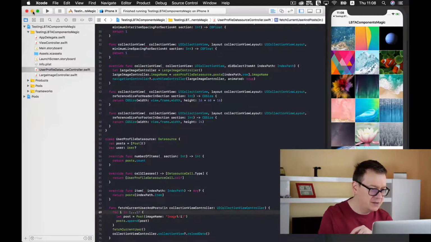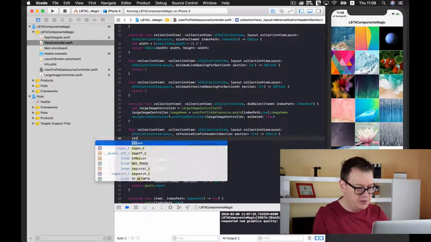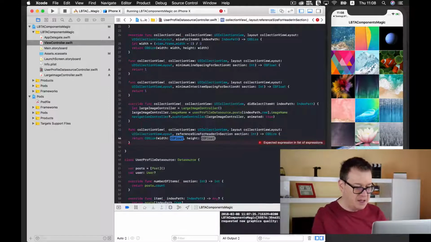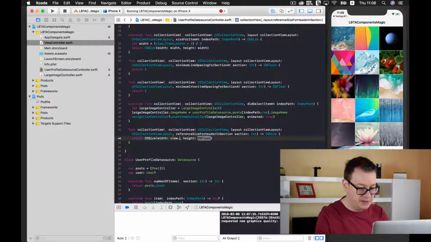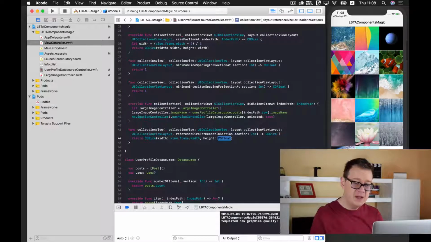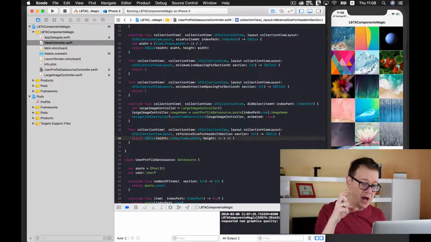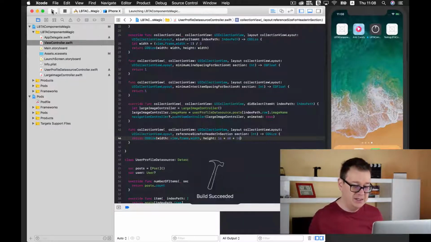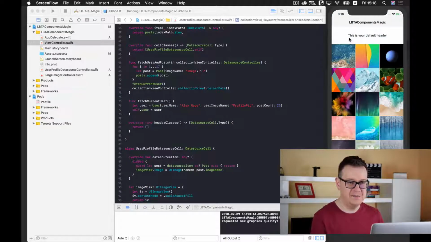Let me just minimize this and let me show you what we will return. It will be a CG size, and we will select with a width, and the width of course is our view's frame width, and the height will be 16. That is the padding of our profile picture. 60, that is the whole height of our profile image, and then 16 again for the bottom padding, and that should be okay. Now let us just build and run and see how this looks. Now we don't see anything besides this default, this is your default header label, because we haven't added our header class inside our header classes function.